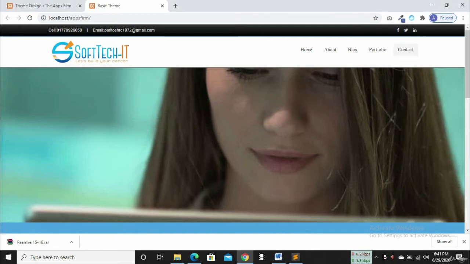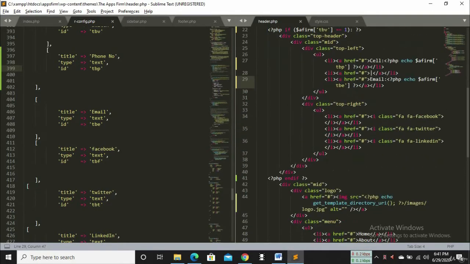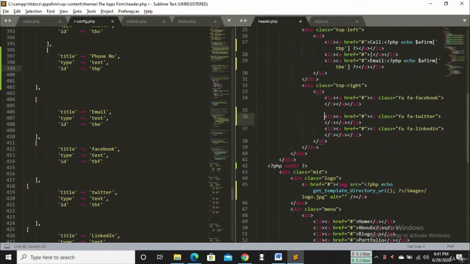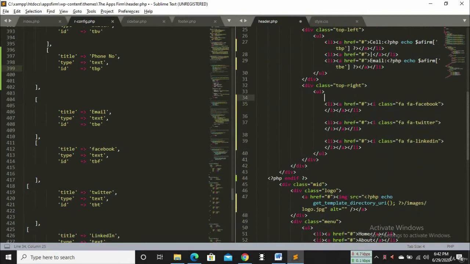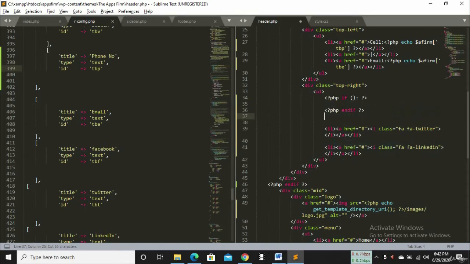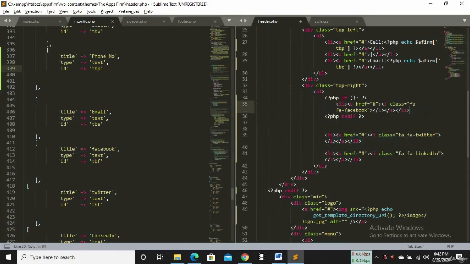We will make this dynamic now: Facebook, Twitter, LinkedIn. If you want to make this dynamic, so Facebook, we will set an if condition here, and here I will write that if aform tbf has any value, then the Facebook icon will be shown. We can copy and paste it here.